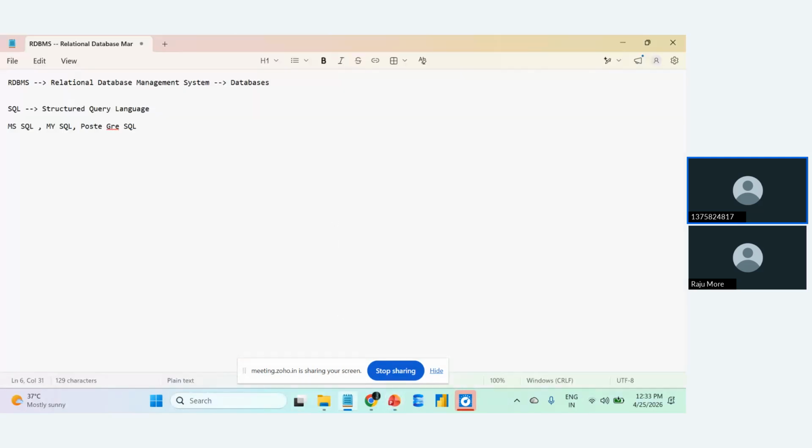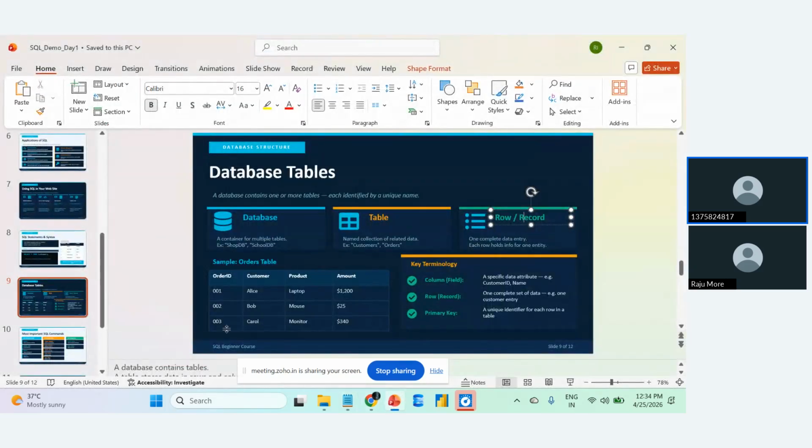First of all, we have to create the database. Then we create the tables. Then we create the records. So this will be the sample address table. We'll see how to create this address table in the next session.